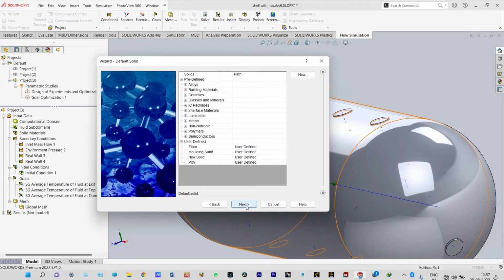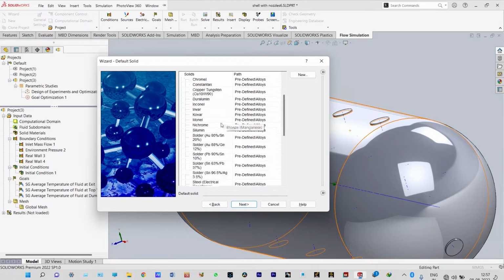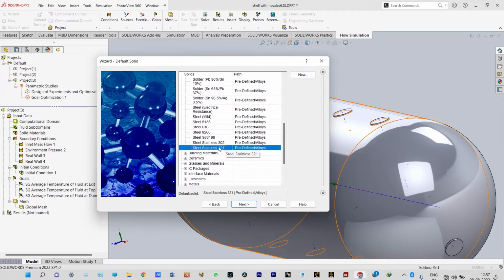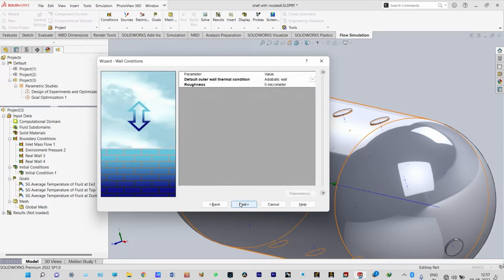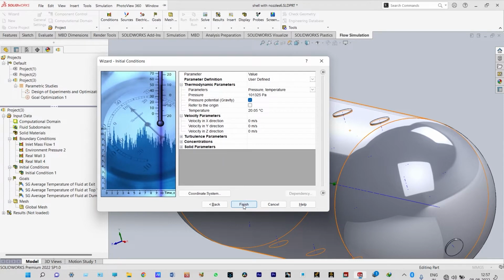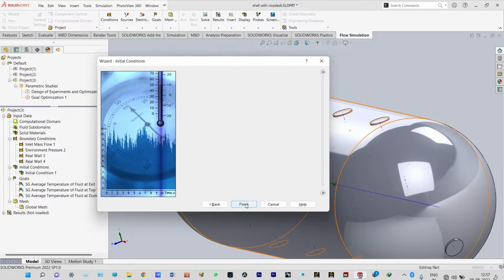Next to that, the container we're considering is made up of stainless steel 321. Next to that, for thermal conditions and roughness we're considering the defaults. And finally, thermodynamic parameters: pressure will be 101,325 Pascal, and temperature will be 20 degrees centigrade. The initial concentration will be filled up with air, and the solid parameters also will have a temperature of 20 degrees centigrade. Let us finish this.